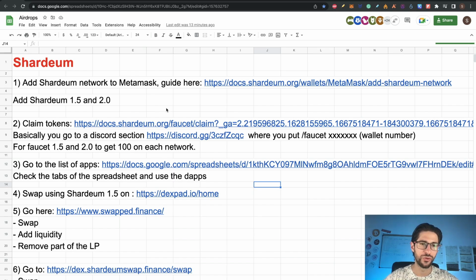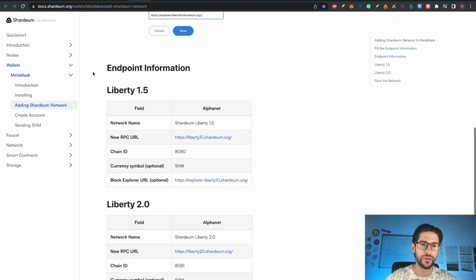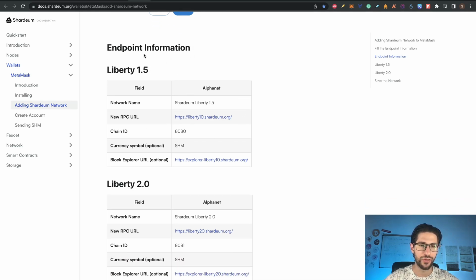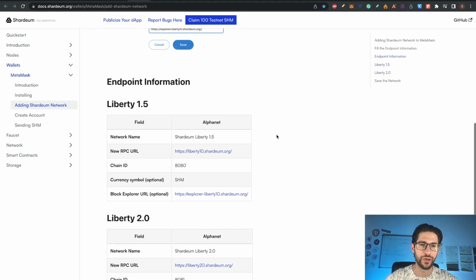For Shardeum, you need to add a new network in the Metamask, and you have this link to do it. If you don't know, this is on the official Shardeum documentation. So basically you are going to add the Liberty 1.5 and 2.0. For the video, we are doing everything in Liberty 1.5. These are versions of the networks. So I recommend you to add both, but you are going to use Liberty 1.5 in this video.